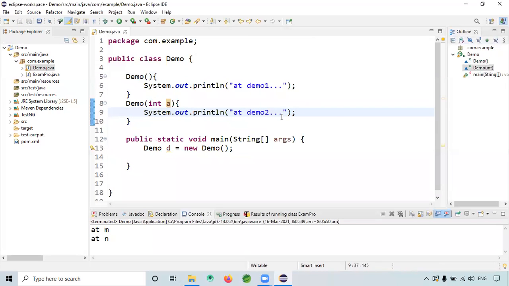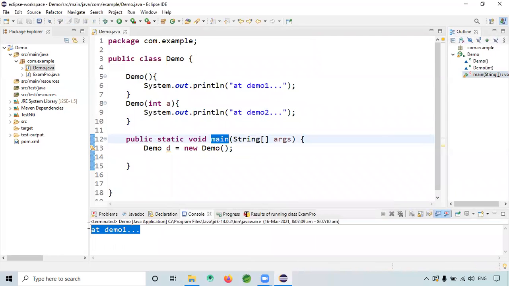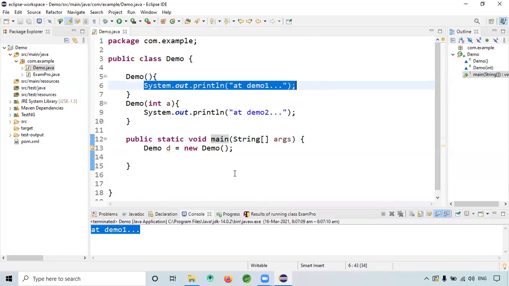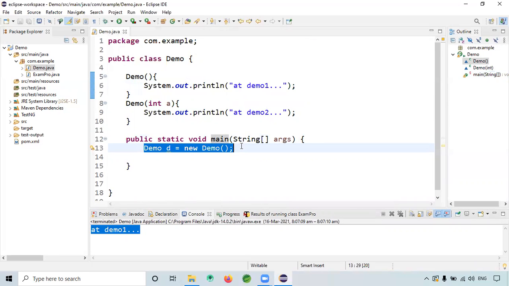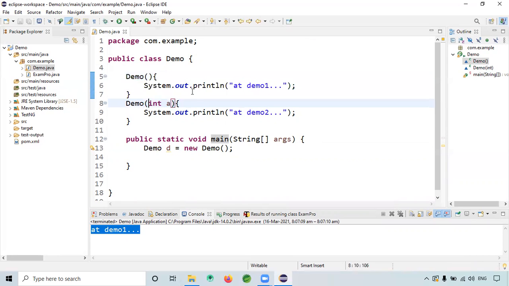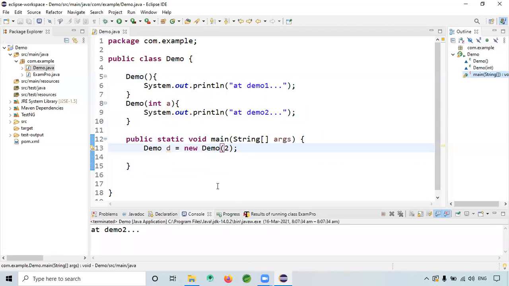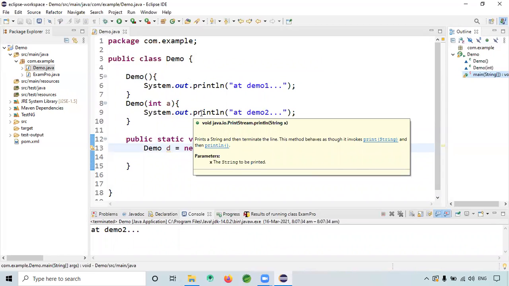Now, when I run this program, Demo one is printing. I have used one object, so obviously it will call the constructor. It called the default constructor. Now, if you pass something like this, and I run this program, Demo two will be called. Now I want both Demo one and Demo two. How can I call them? Any idea?